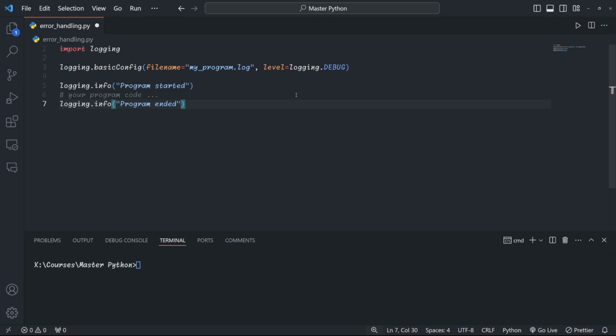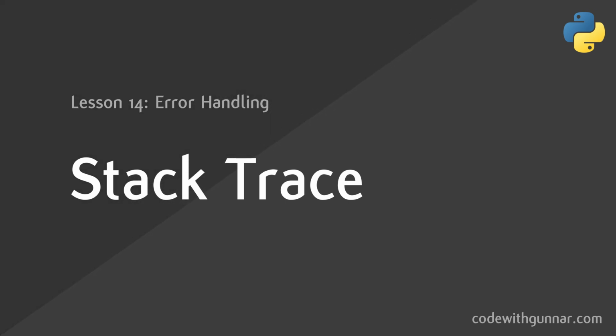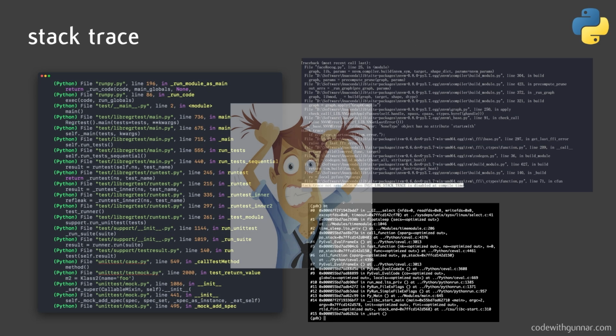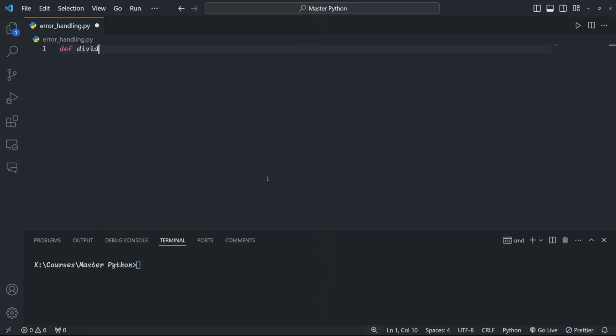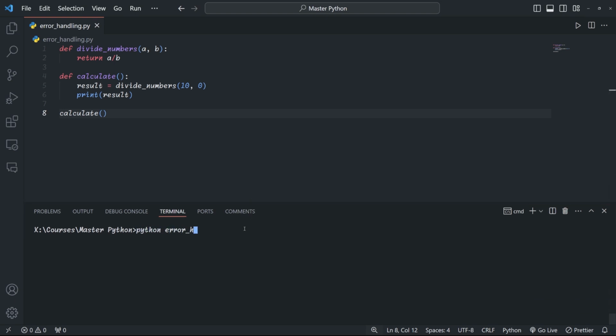Now, when an error occurs, Python provides a stack trace, which is a report of all the active function calls at the point when the error happened. You will probably have seen this and it might look quite intimidating, but it's actually packed with lots of useful debugging information. Let's create a function that crashes the program by dividing by 0. This example will produce an error message or stack trace that looks something like this.